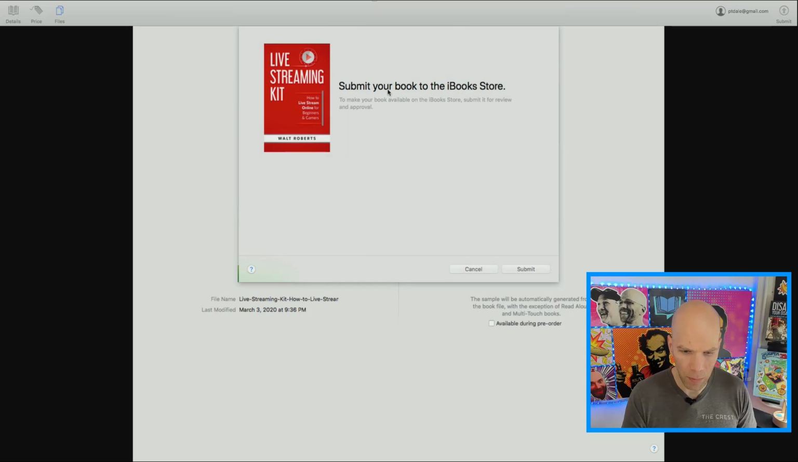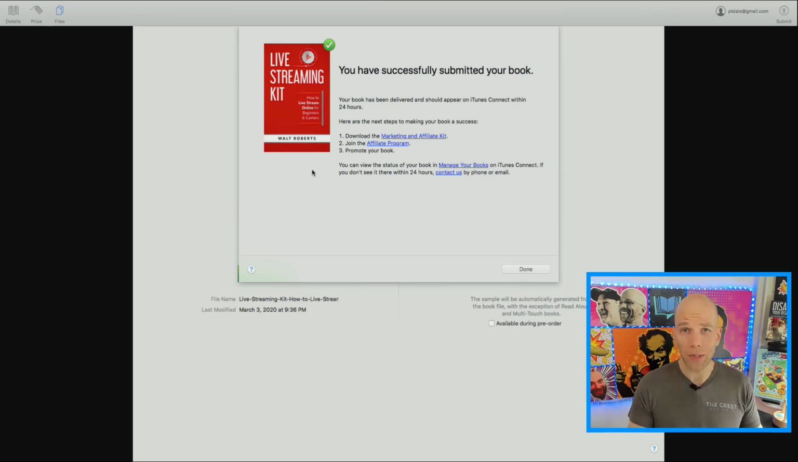All right, so it says submit your book to the iBooks Store. To make your book available on iBooks, submit it for review and approval. So all I'm going to have to do is just hit submit and we are ready to roll in the Apple iBooks Store. Okay, so this took all of about 3 minutes to process. It is a very small file. It's a Kindle short read. It was what it had originally started out as.